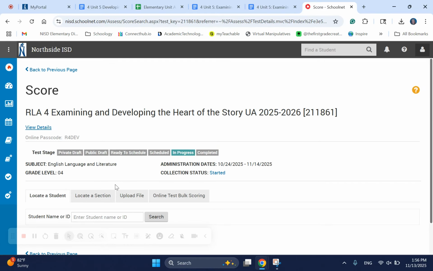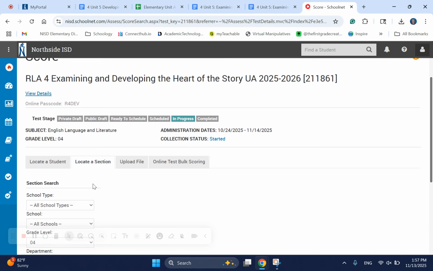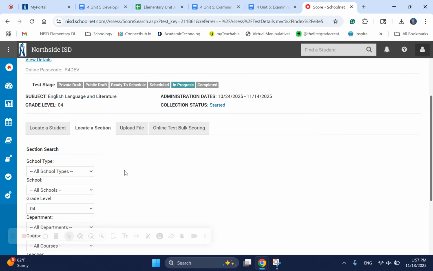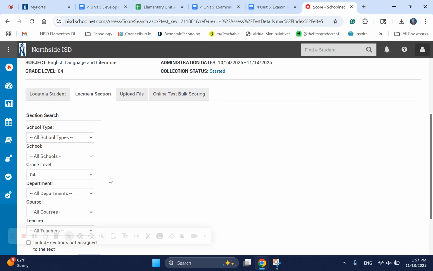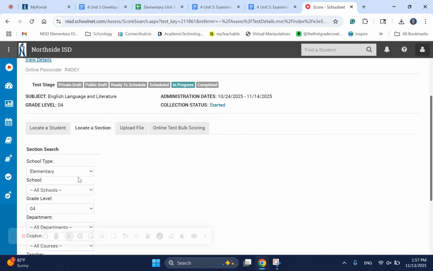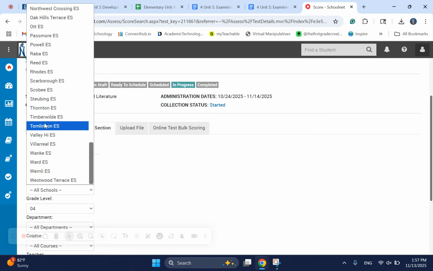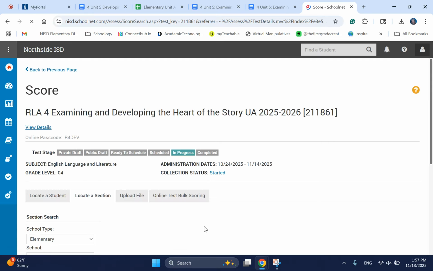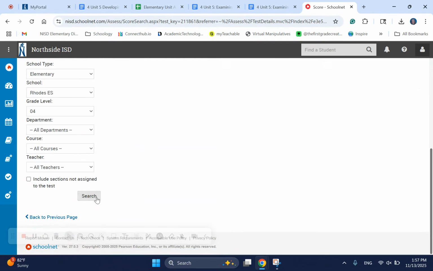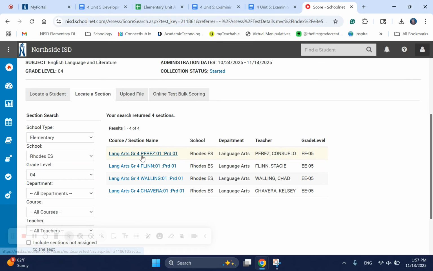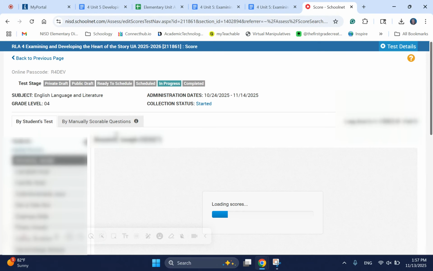Now, depending on your view, it's probably going to look different than mine. So if you click Locate a Section, you might only have your section. If you're a reading specialist, you might have all of the sections at your campus. If you have a different role, you might have to do these steps. So just keep in mind that yours might look a little bit different from mine here. So I'm going to go ahead and find a 4th grade teacher here and go into the section.